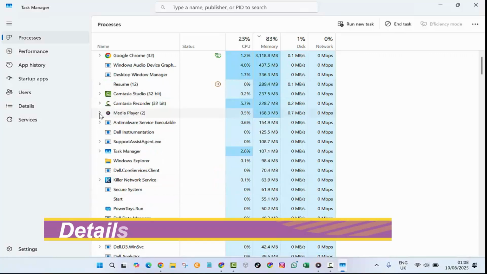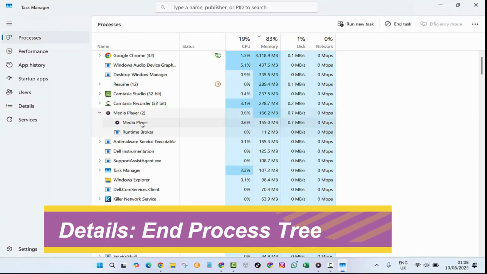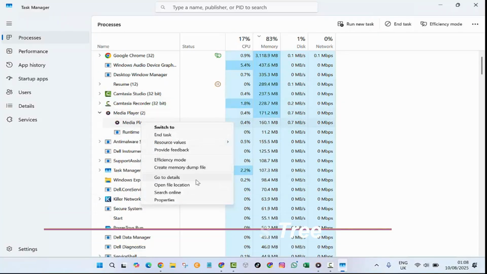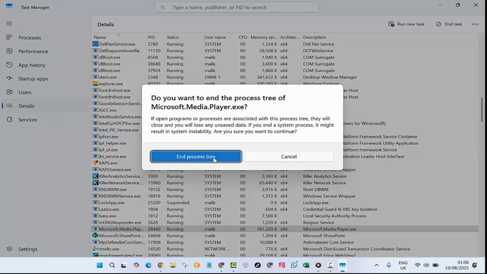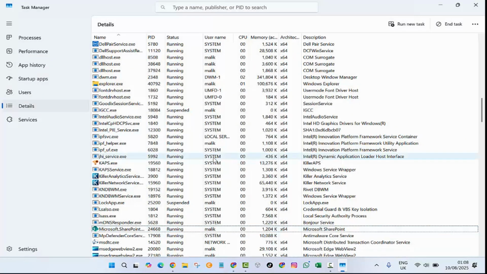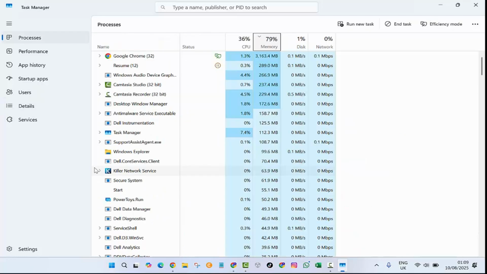Force or kill stubborn program. Sometimes End Task doesn't work. In that case, go to Details, right-click the app and choose End Process Tree. This closes the program and all its linked processes.